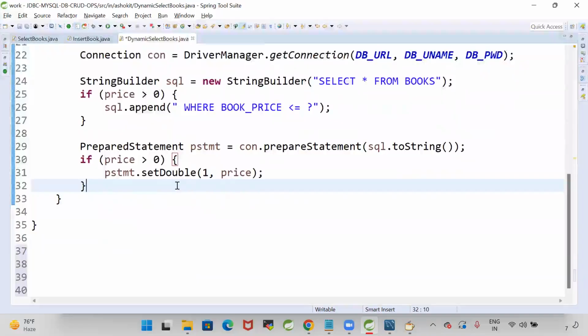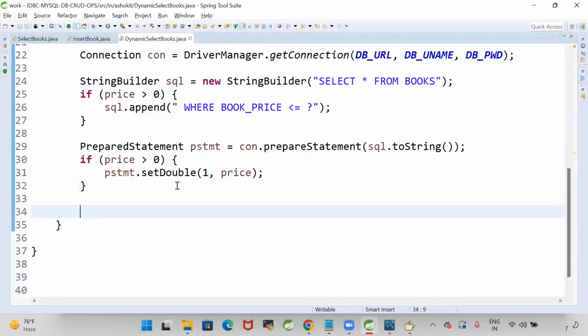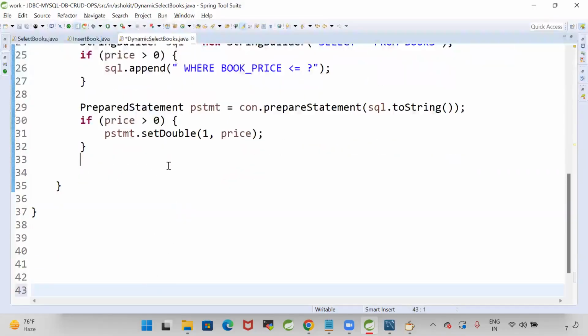Tell me what is the next step? Query prepared, prepared statement also available. Setting the value for the prepared statement also completed. Next step, execute. Did I execute my query? I have not executed my query. How to execute my query? How to execute the query? Come on, man.